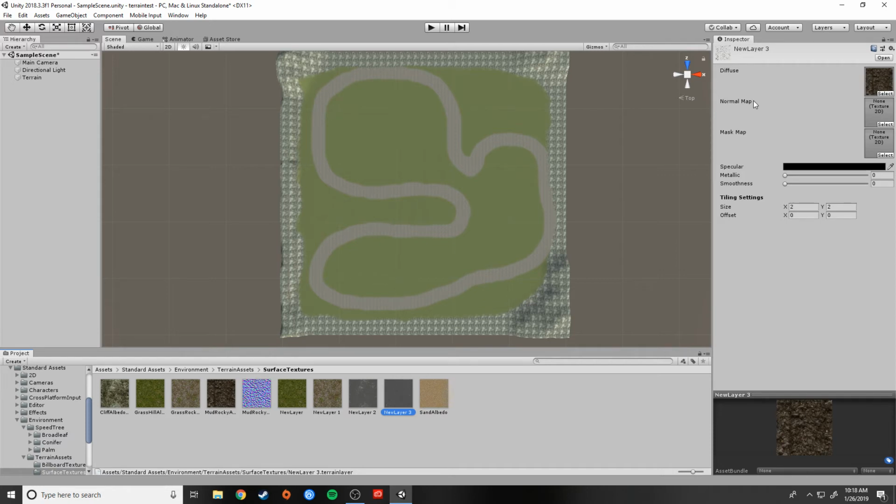All right, so I have this option here called normal map. Now a normal map is an extra layer on that texture that makes it look a little bit more natural. It gives it more of a 3D look.